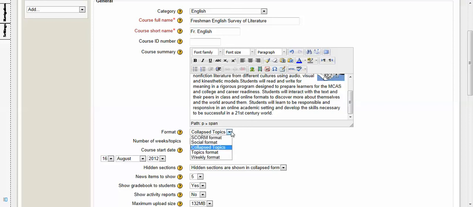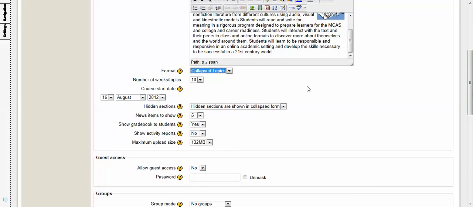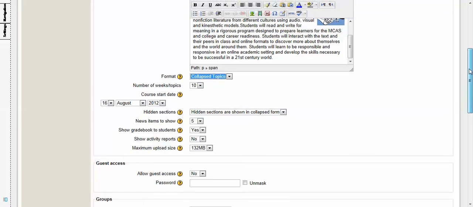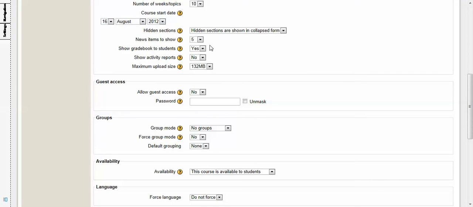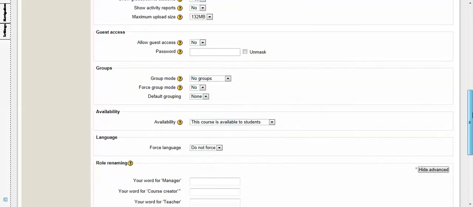some people have asked me how to get it from weekly, and it's right here. So you get it from weekly and you just use the drop down box and go to topics format, or you can go to the collapsed topics, which I like because it shows a nice grayed out area with just the title in it. And then you keep it to 10 weeks, but we could change it to 12 or 11 or whatever it is that you want to do. And the sections are in collapse forms. All this is right.